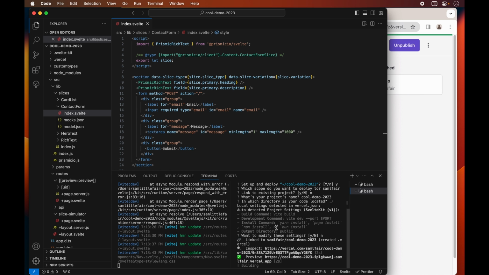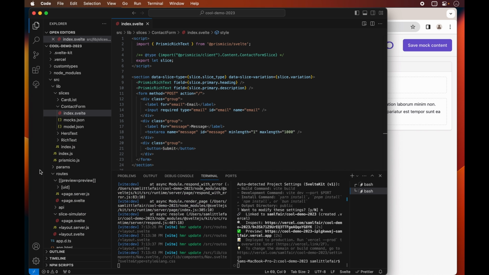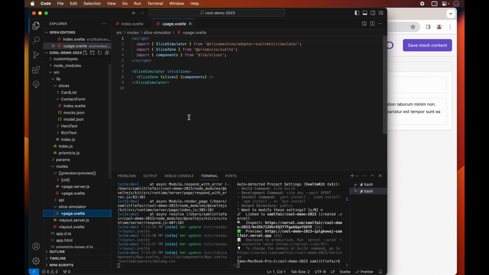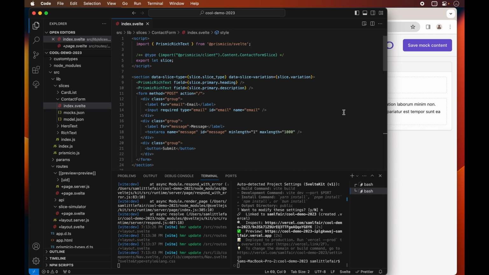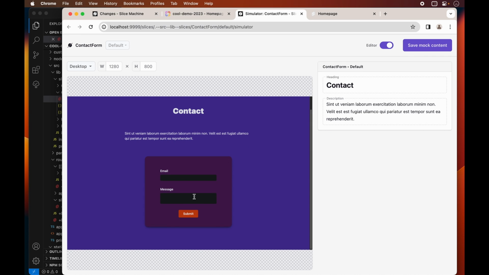And the reason for that is because earlier we were using the simulator. So this is a Prismic feature, a Slice Machine feature, where we create a route in the app. And in this case, it came as part of the starter. It's this slice simulator route. You don't really need to look at it. You don't need to understand what it does, but basically it just takes all your slices and it handles rendering them for different uses. So here we get a preview of the slice in development.